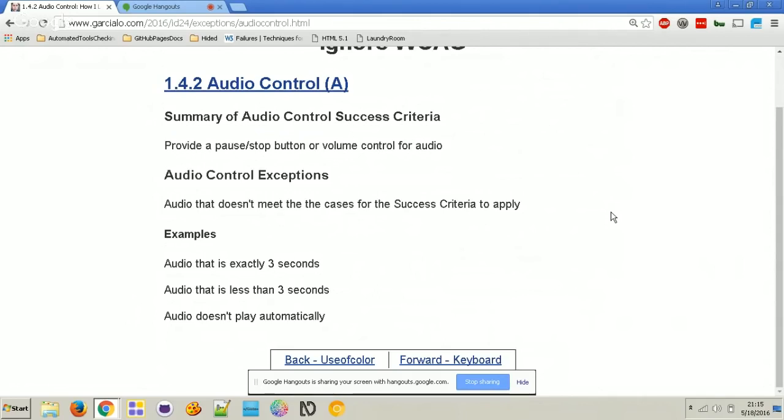Well, this is one of those where it's not so much an exception, but it only applies in certain cases. It applies when the audio starts automatically and lasts longer than 3 seconds. So examples of exceptions would be audio that lasts exactly 3 seconds, audio that is less than 3 seconds, or audio that doesn't play automatically.